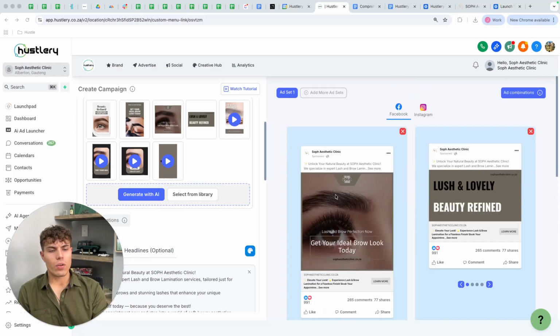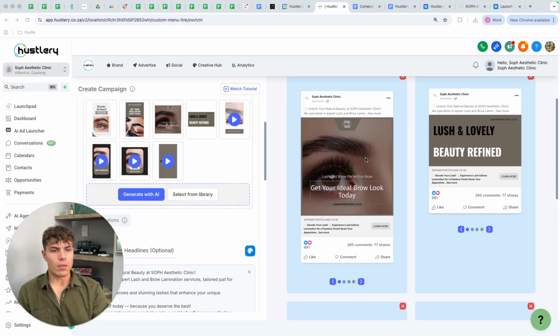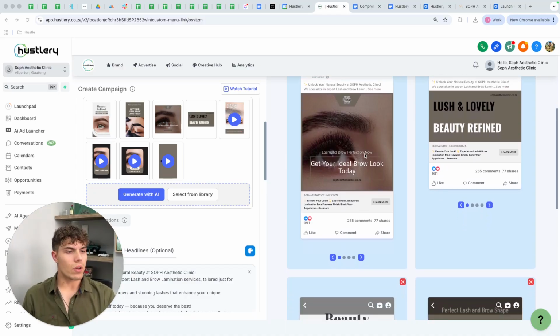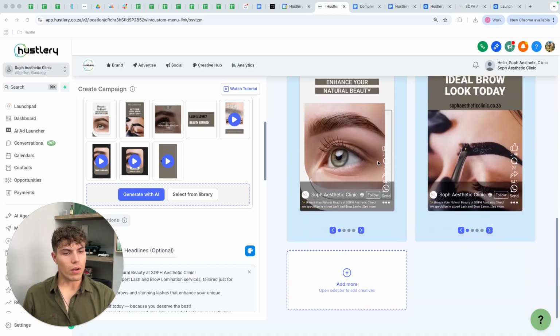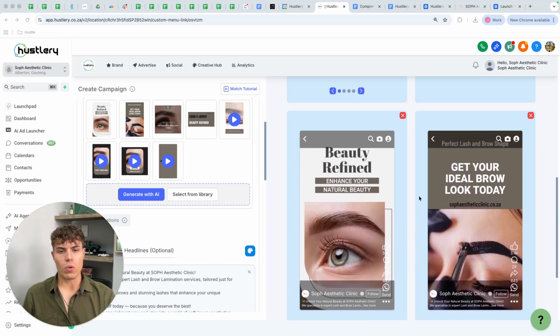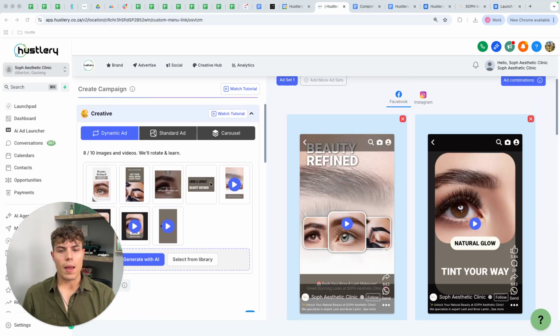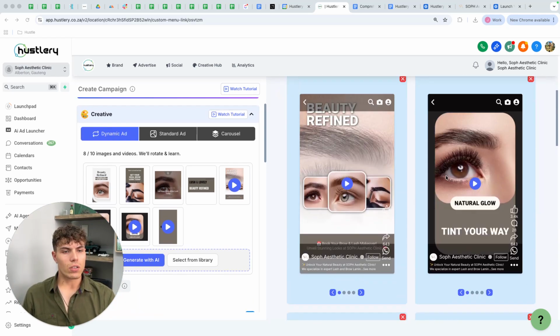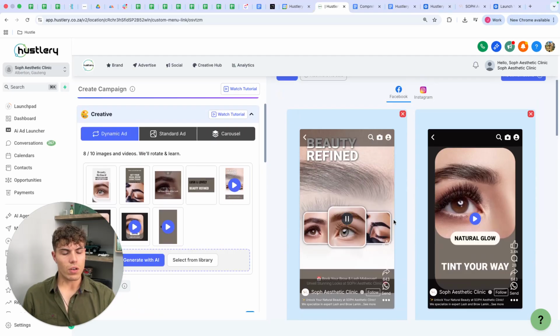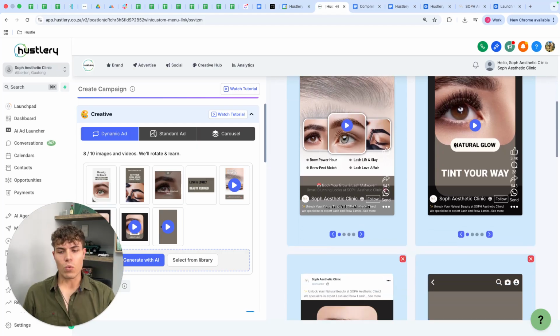Alright, there you have it. As you can see, the AI generated us some beautiful creatives over here in just a matter of seconds using all of these raw assets that we provided it. And you can now go and delete some of these if you wanted to. As you can see, it also creates some videos. Very well designed. Some of the benefits over here. It also adds some audio over the video.